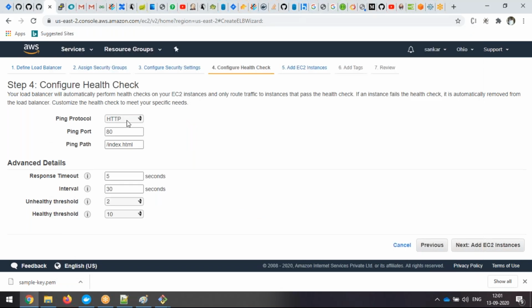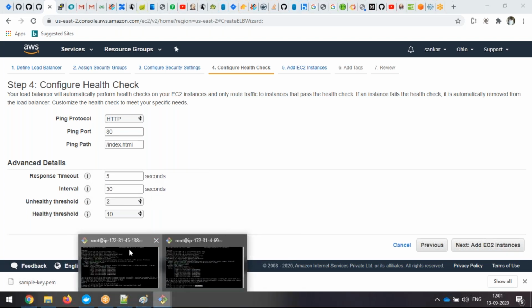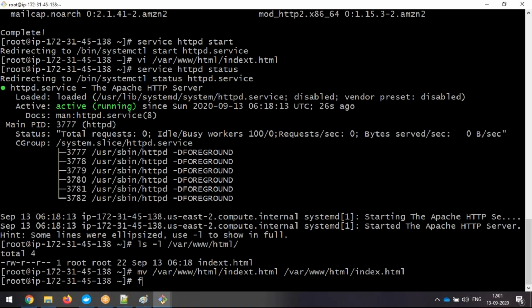Now, what kind of request, an HTTP request, am I going to send? What is the port? For HTTP, the default is port 80, and my application is running on port 80. Where am I going to send the request? Simple: I am going to check the index.html file, like curl index.html.